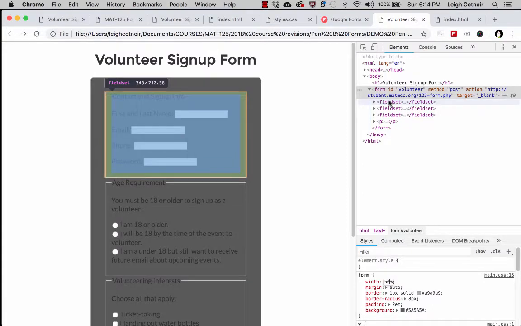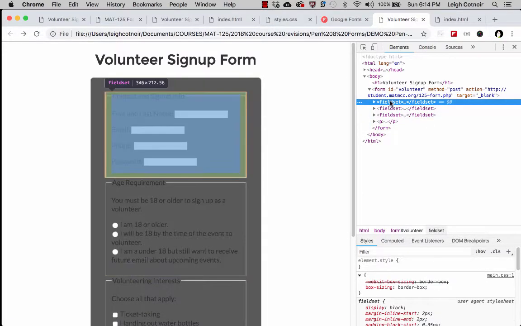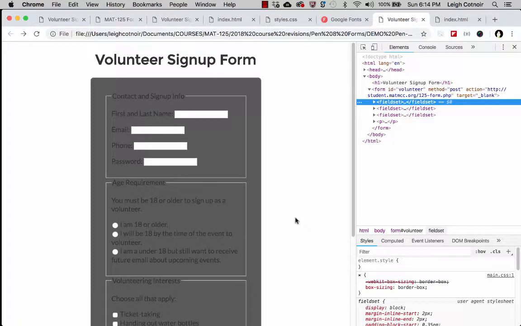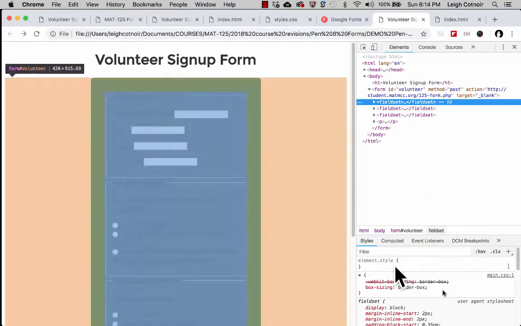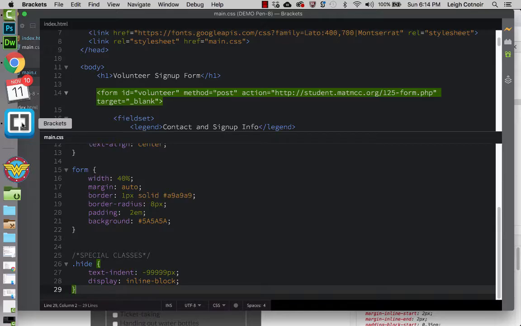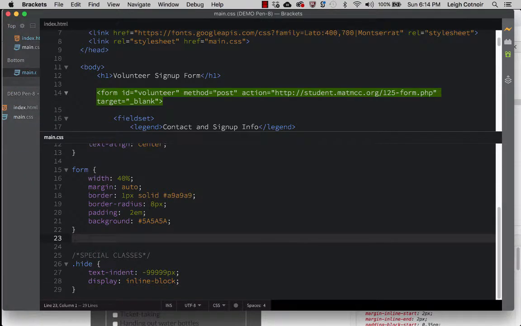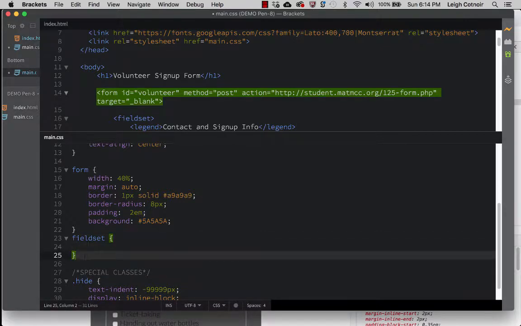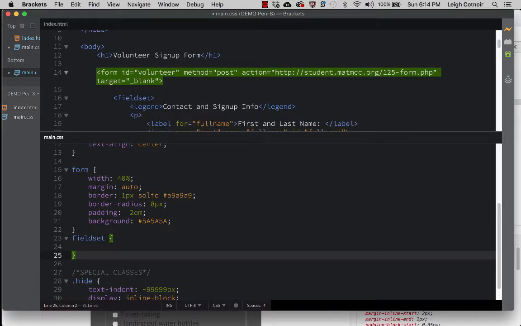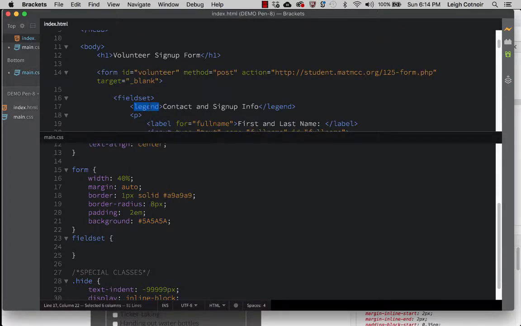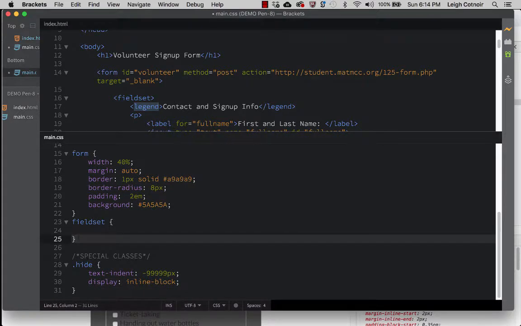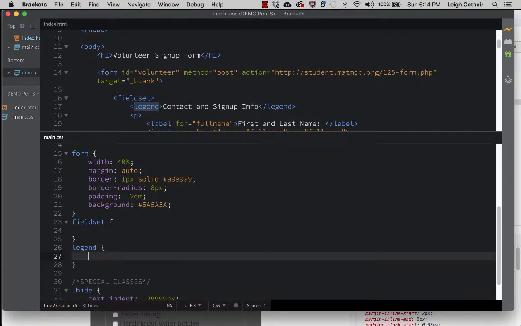But if I click on field set, then I can also start to mess around and see interactively how that might change too. And I don't have a style for field set, so maybe before we start just adding stuff here, we should actually go into Brackets and make a couple of styles. We'll add something for field set, like this. We should also go ahead and add something for legend, because I know for a fact that this legend, we're going to need to do something to style it as well. So we can go ahead and just leave a placeholder there.